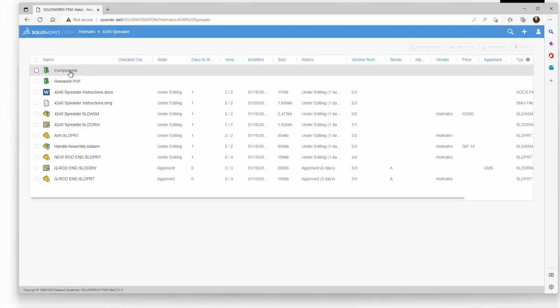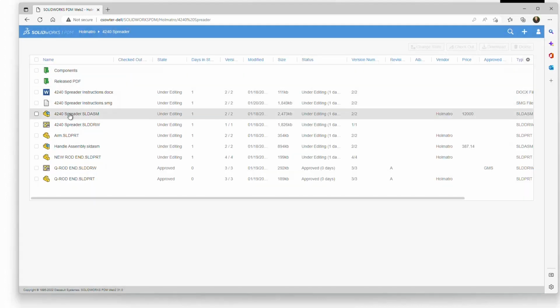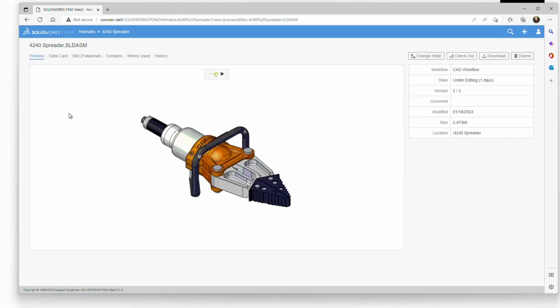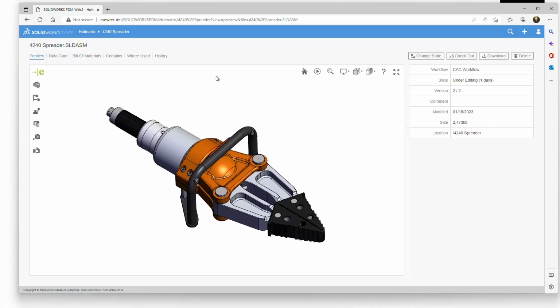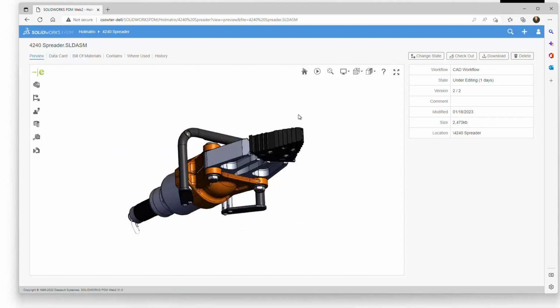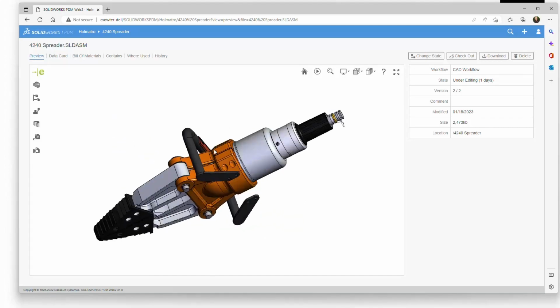If there are any files you want to preview in here, you would just simply select them. They'll show up with a bitmap image. And then again, just like in the thick client, you can hit the E and it'll download it into eDrawings. And now you've got the ability to 3D preview.